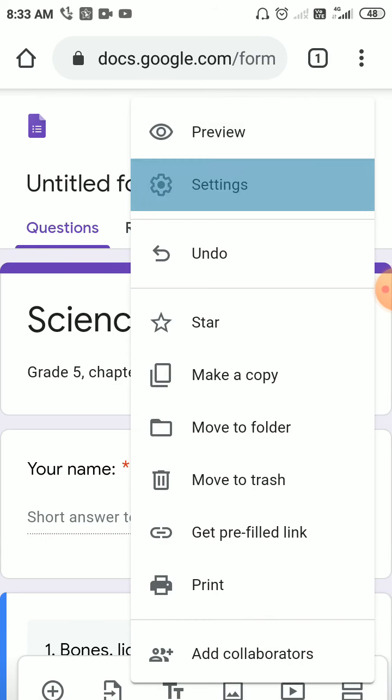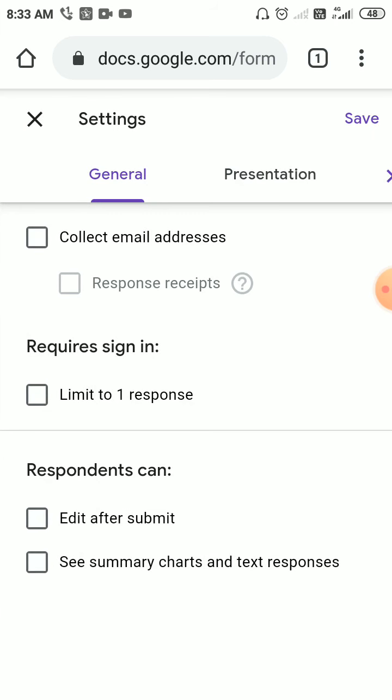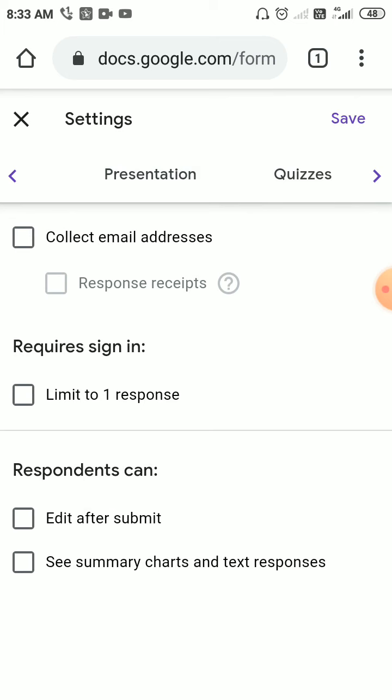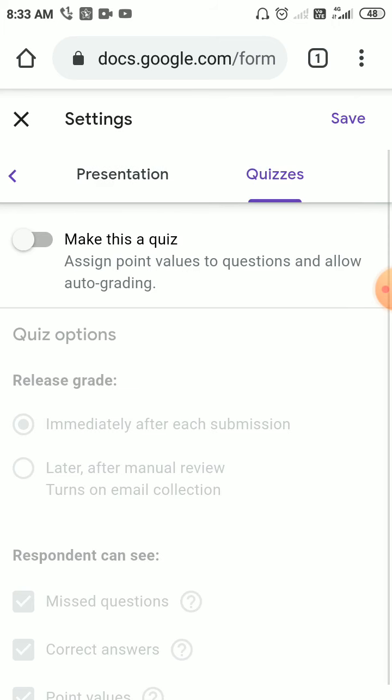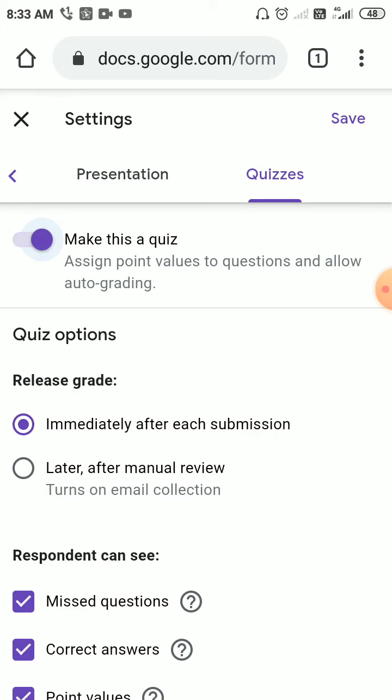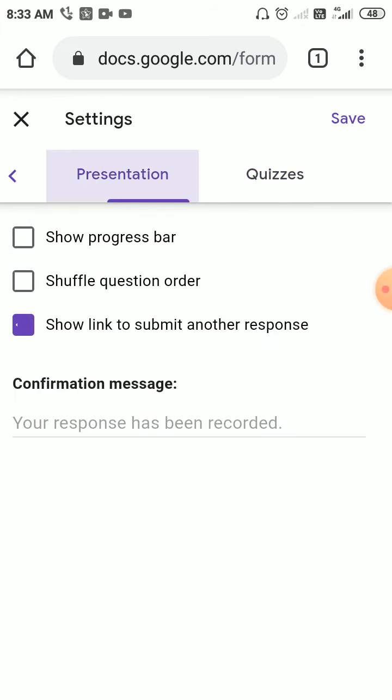So go to settings. In settings you will get the options of General, Presentation and Quiz. Just go to Quiz and enable this, make this a quiz. You need to enable this button. So you just enable this button. So quiz is done.